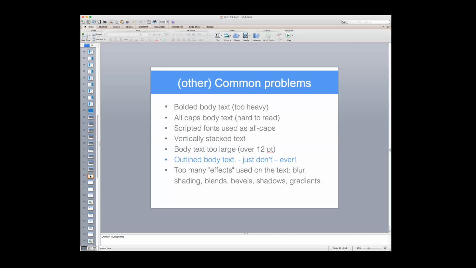It's just far too heavy to carry the eye through each line of text. All caps, don't use all caps for body text. Like I said, we talked about this on one of the rules. It's very hard to read. If you've ever received a text in all caps, that's hard to read. Anything online that's in all caps, it's hard to read. So just make sure that you're using lowercase or sentence case for that.